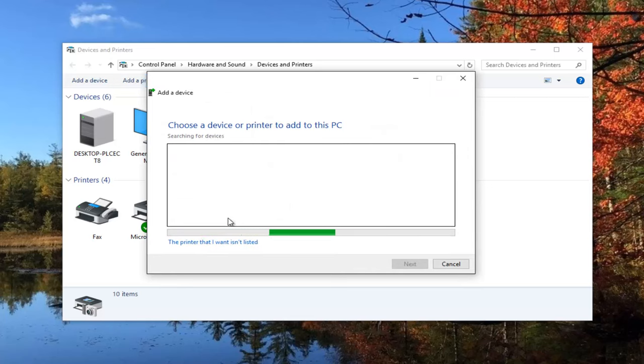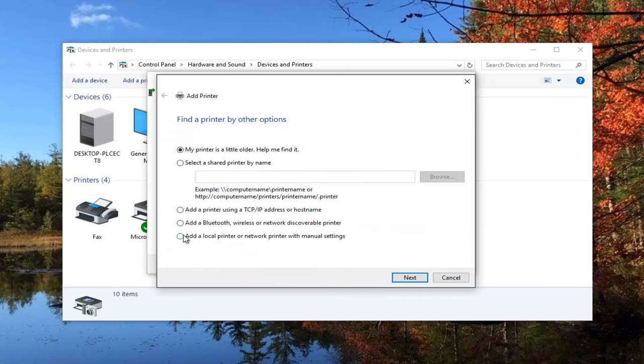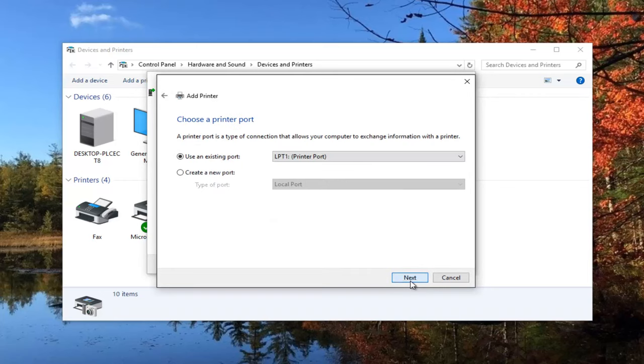More than likely there's nothing that's going to populate this list, so you would select the printer that I want isn't listed, and then you're going to select add a local printer or network printer with manual settings. Select next again. Use an existing port, make sure it's set to LPT1 printer port. Select next again.